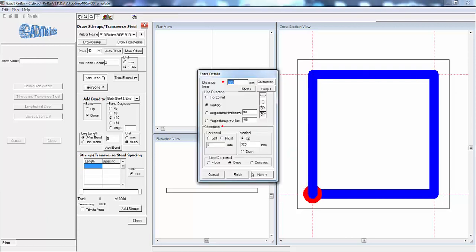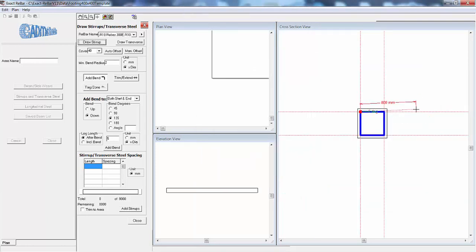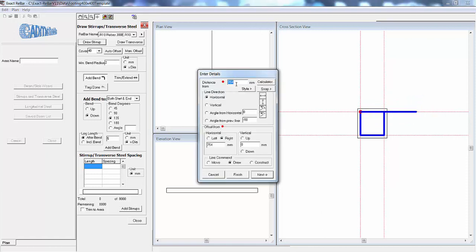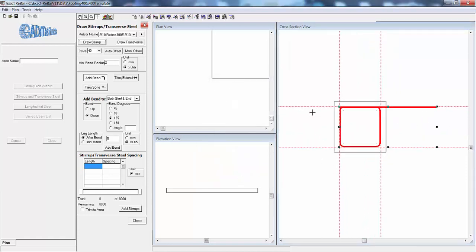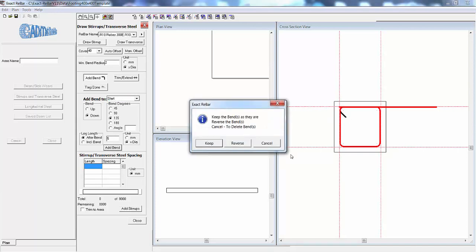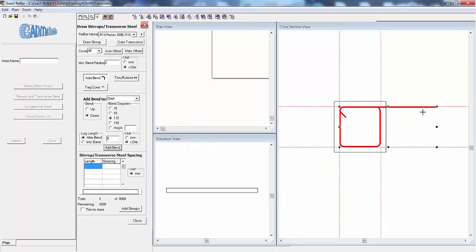We need to draw horizontally there, so zooming in and going across there, and this time we'll put in an entry of 750. So now we have our cross section. We can put a bend on that, and so we'll put a bend at the start of 135 degrees, add bend, showing the bend in black. We'll keep that, and now we have our stirrup drawn.